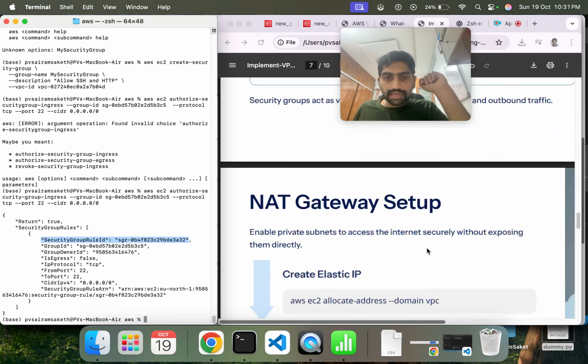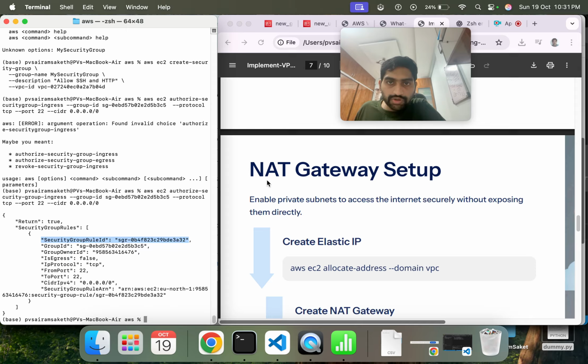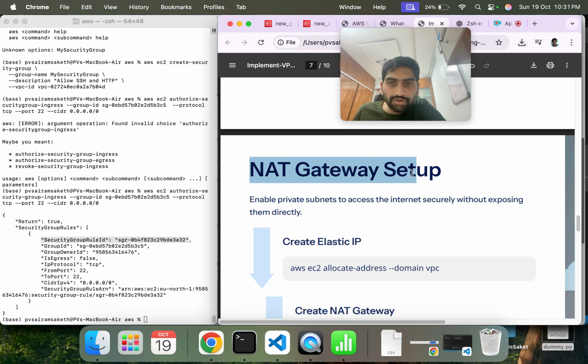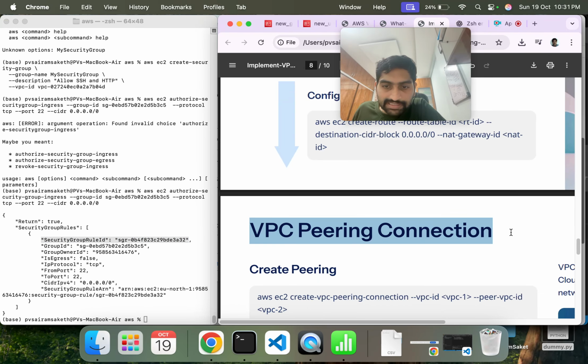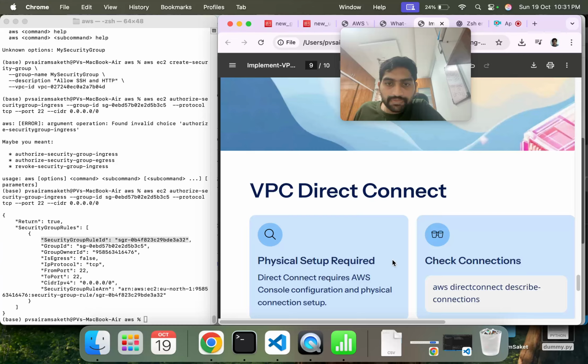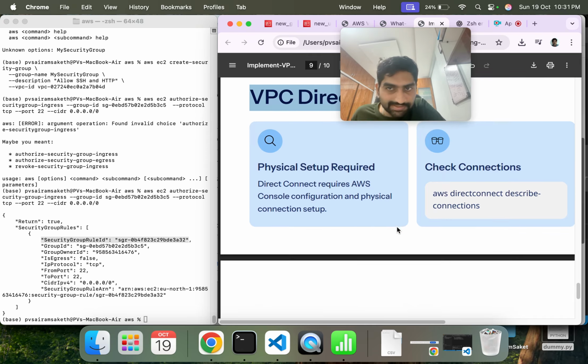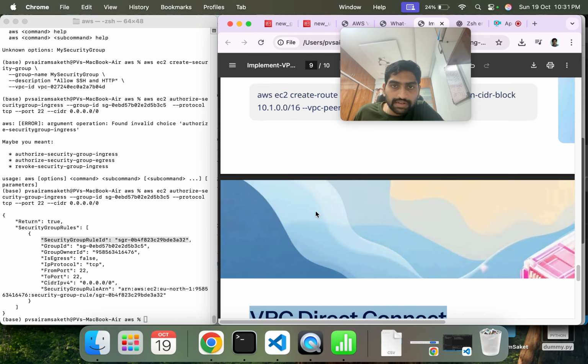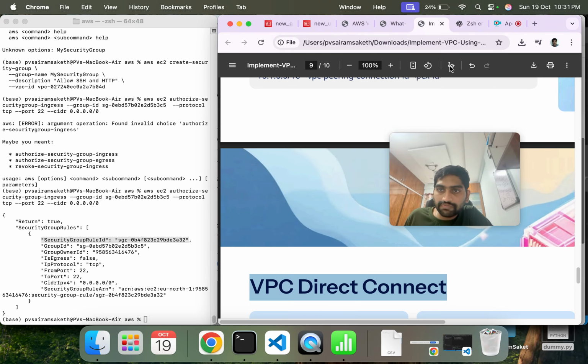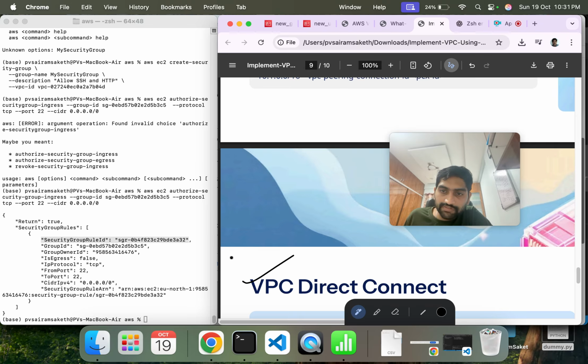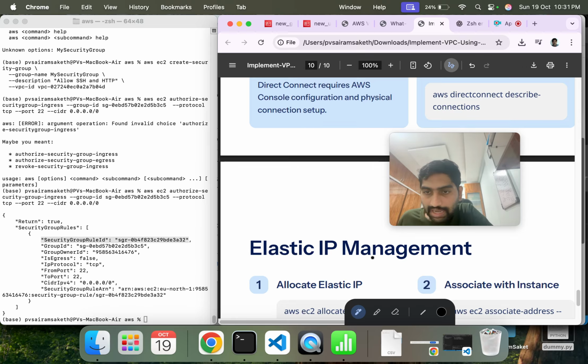I'll again open the terminal. Now the next thing is NAT. So in the next lecture we are going to implement NAT, VPC peering, and the direct connect is not supported in the AWS free account. Direct connect is not there with us, so we are going to skip this. I'm telling you beforehand, we will skip this because it is not in our free account. For a premium account it is there, so we're going to skip it, and we will implement elastic IP management.